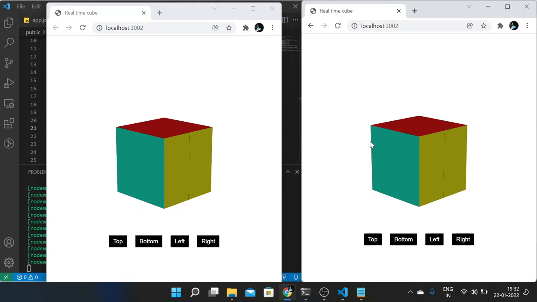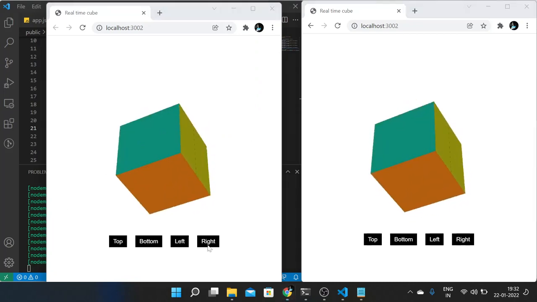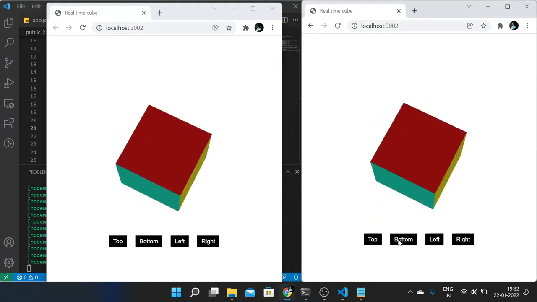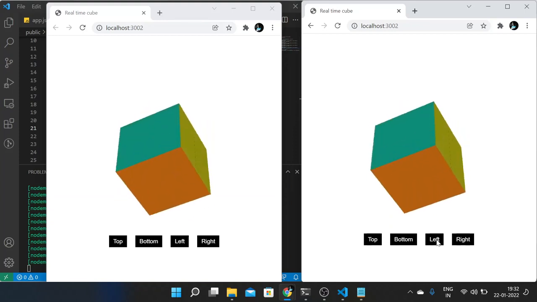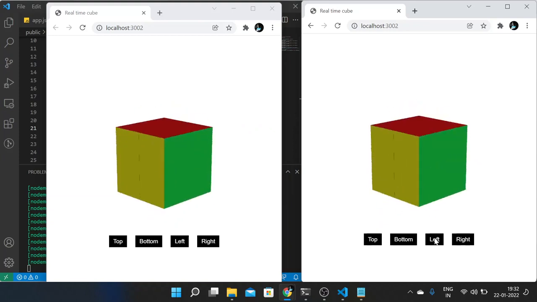So I'm not concentrating mostly on the styling and designing part because the main motive is the functionality. So this is all set and all good.